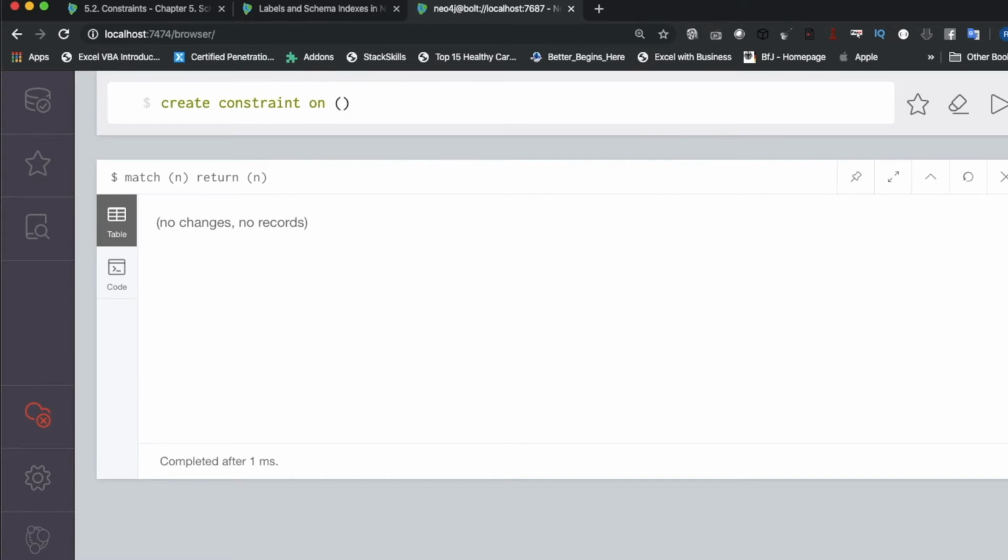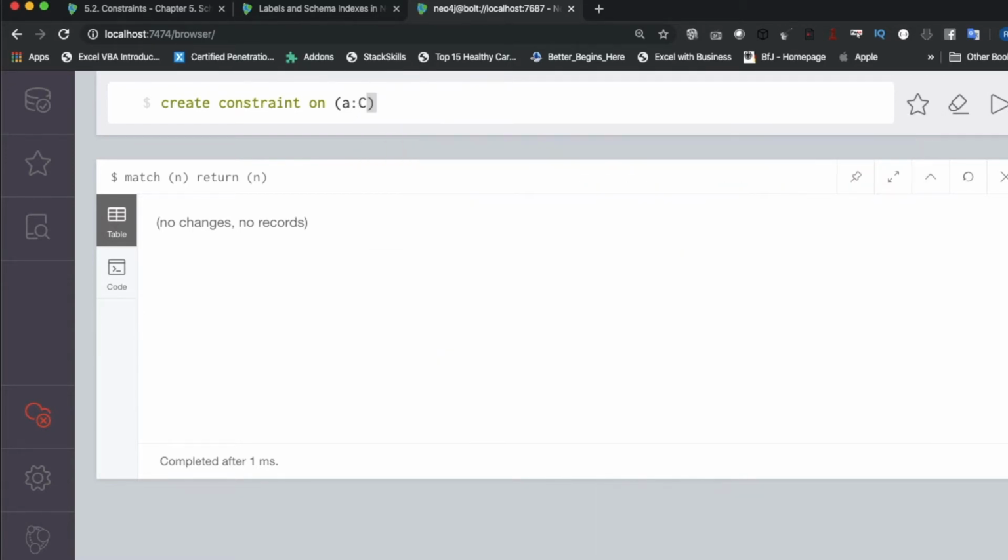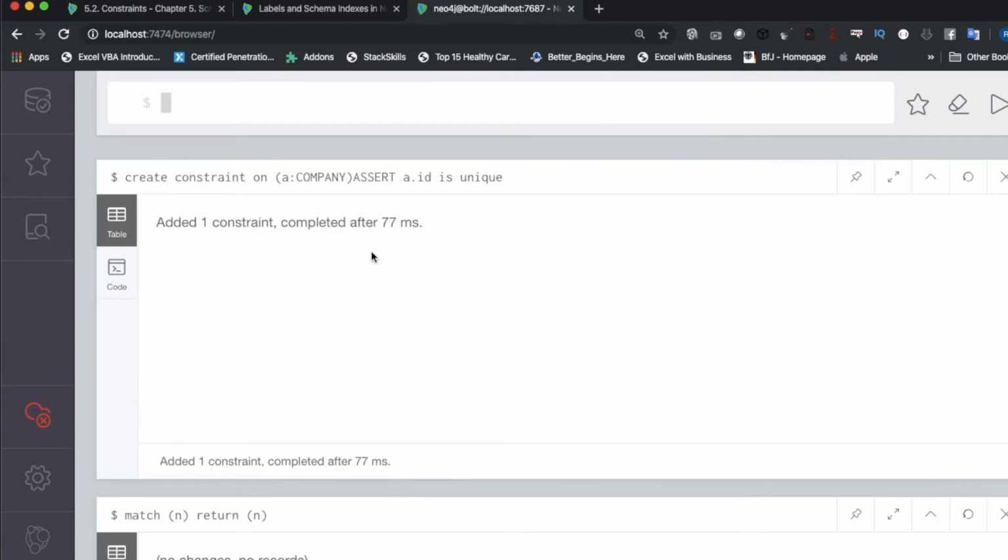Let's say, company, assert. It means it is going to check whether the ID property of this label Company is unique or not. If it is not unique, it is going to throw some sort of error. So that constraint has been added. This is how we can create a constraint.